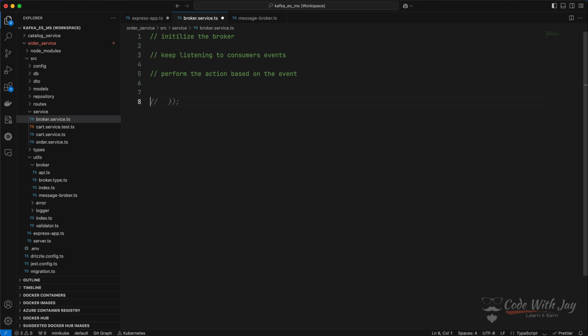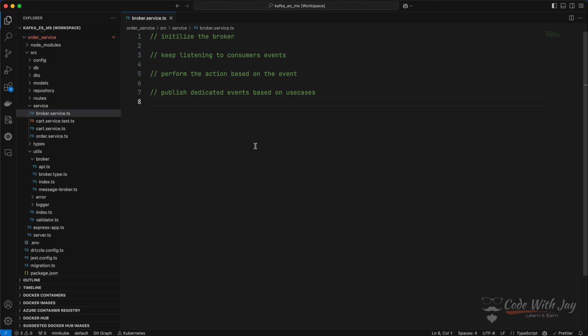And the third one, what do you need to do? These are only for the consumer. Then the publisher part: publish dedicated events based on use cases. It's plural. All right, so now we have our broker service. Let's add some code together to complete this broker service.